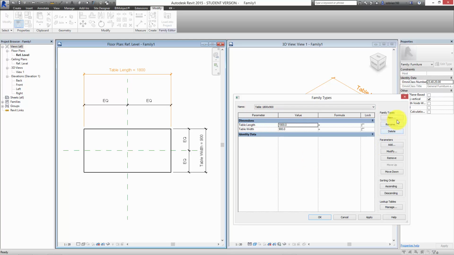I can create a new one. New. Just going to call this one table 2400 by 1200. Okay. So now we have two options at the top here under this menu. 1800 by 900 and 2400 by 1200. So if I go to 1800 by 900, the table length and the table width are set up correctly. But if I change it to this type here, we need to go and modify the length to be 2400 and the width to be 1200 and apply.